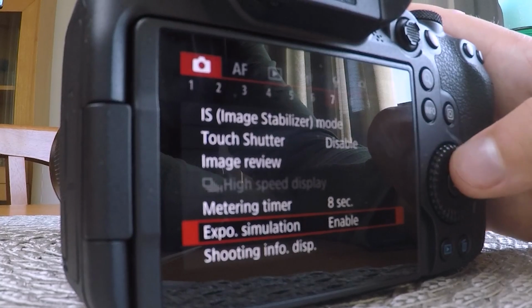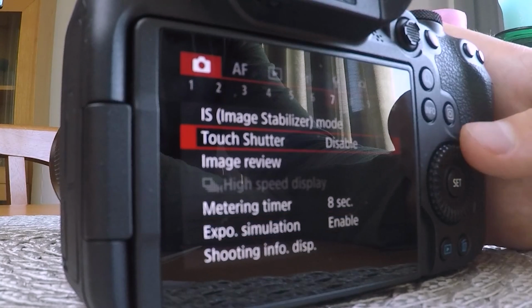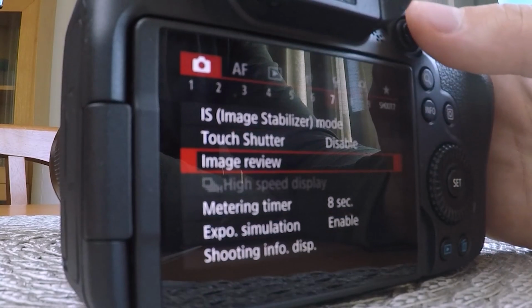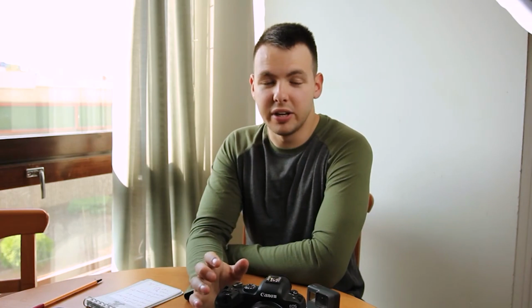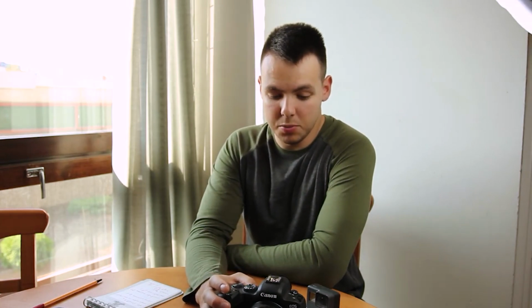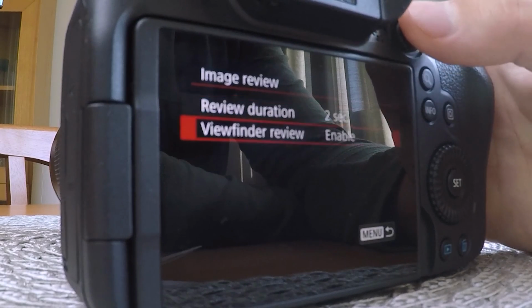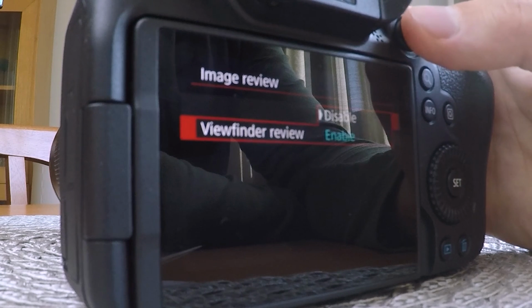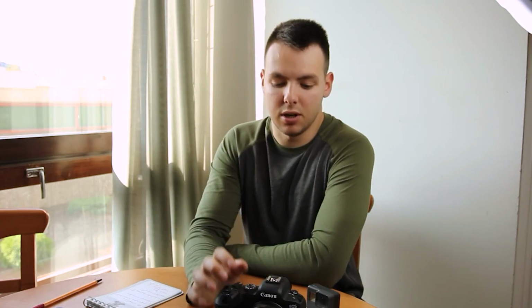Next up is photo review, and this is all under the red camera number 7. The photo image review allows you to review the photo inside the viewfinder. It's normally set to disabled, but if you don't want to pull your face away to review your photos every time, this is how you do that.